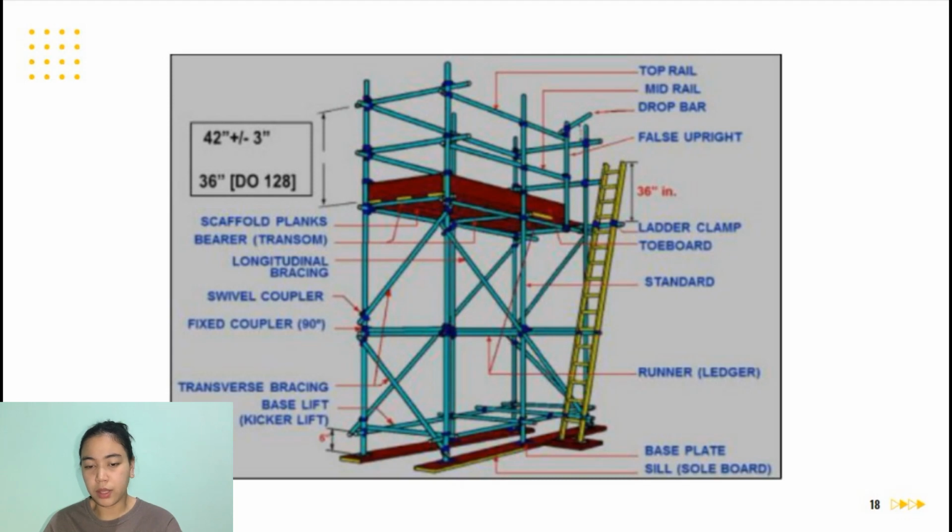Another kind of coupling device is double coupler, also referred to as right angle or 90 degrees couplers, used to join tubes at right angles where maximum load carrying capacity is required. Double couplers must always be used to join ledgers and standards together.